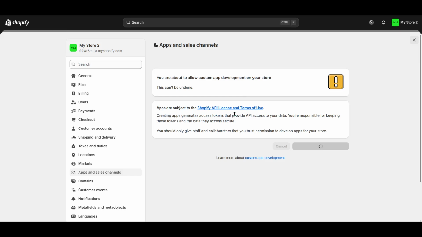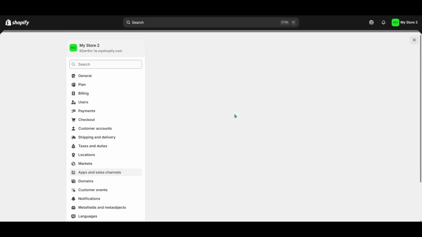When you click on Create a Legacy Custom App, you'll be prompted to enter a name for your app. This can be anything that makes sense for your store or the functionality you're looking to implement. Once you've entered a name that you're satisfied with, click on the Create button. Creating an app in this way allows you to explore Shopify's extensive API offerings safely and effectively.